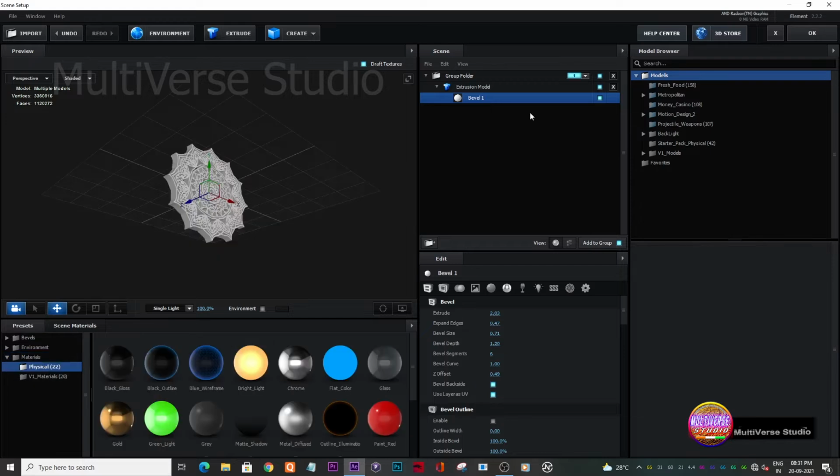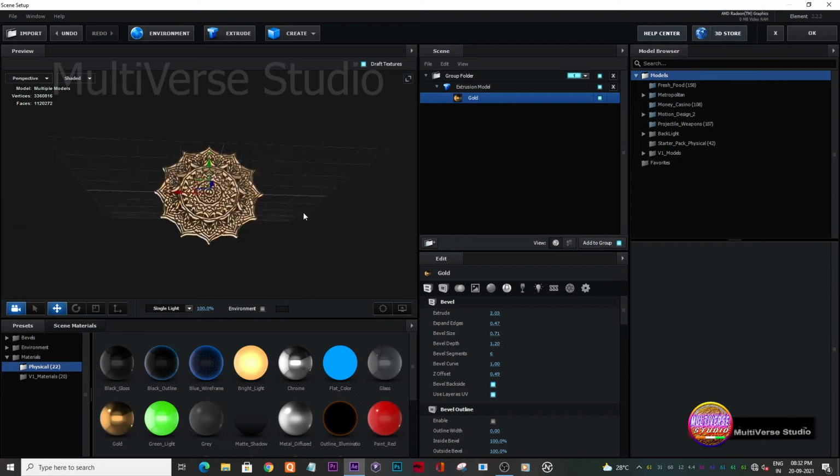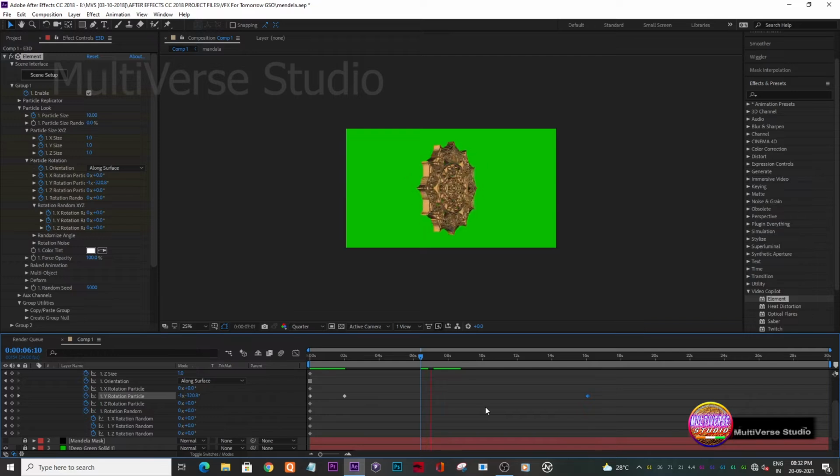To change the color of the model, select the model and go to the materials. Under materials you will find some presets with color. Select your preferable color. Here I am selecting the gold so that it will look more rich and vibrant. Until now it looks like this.